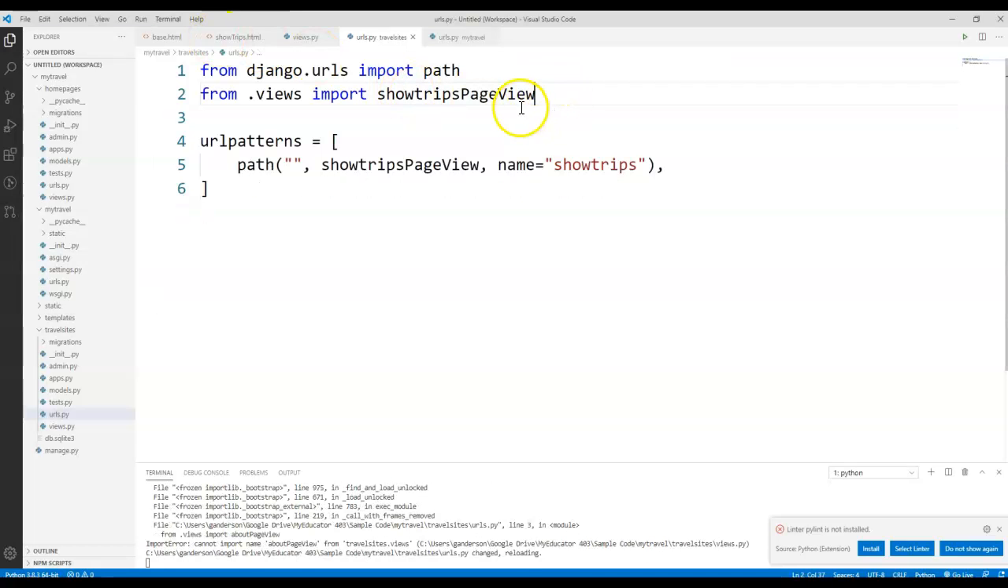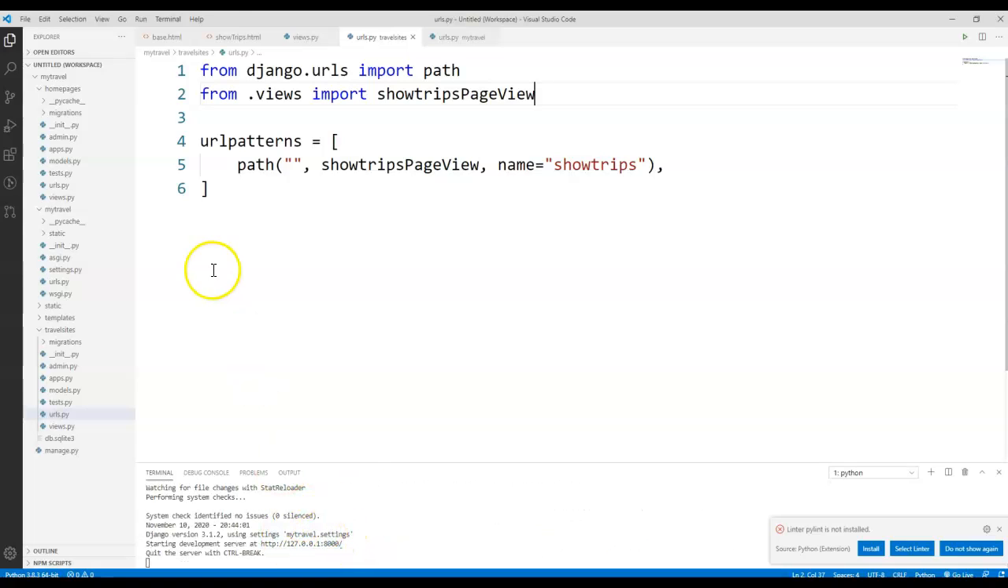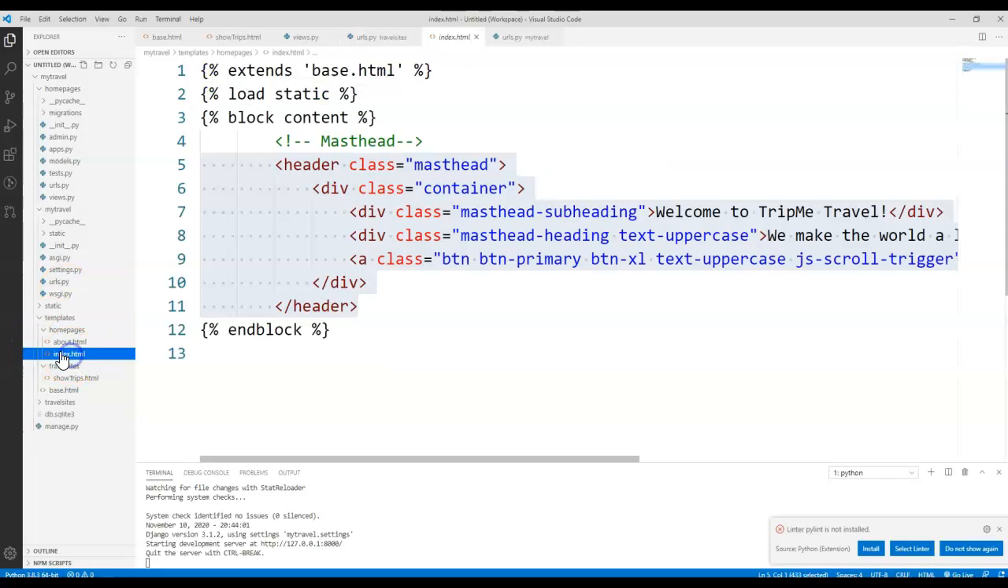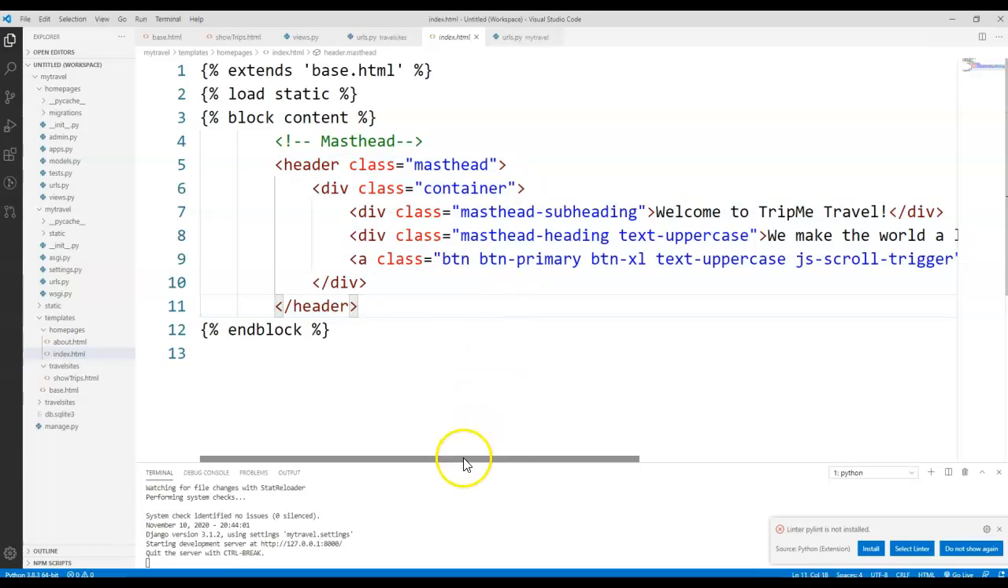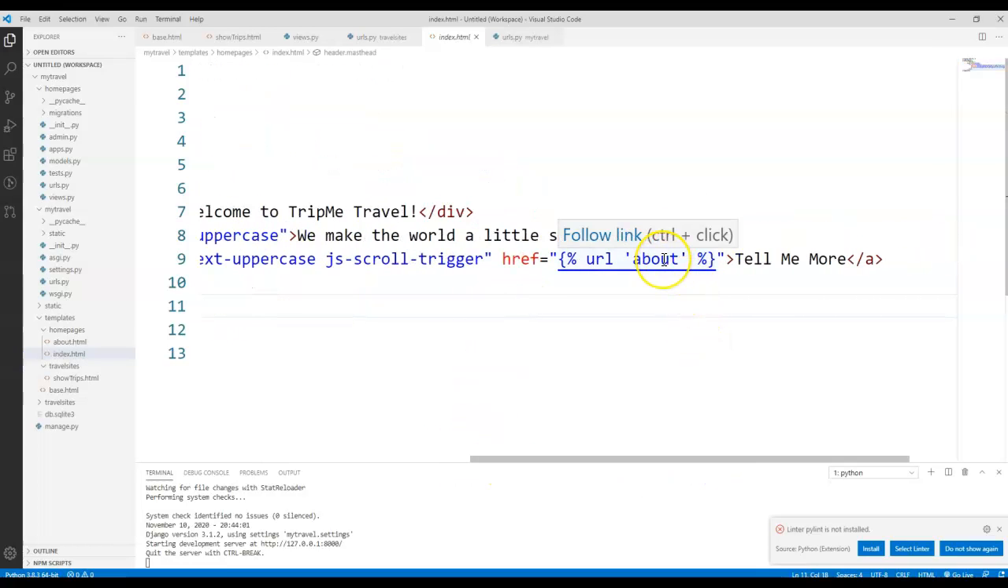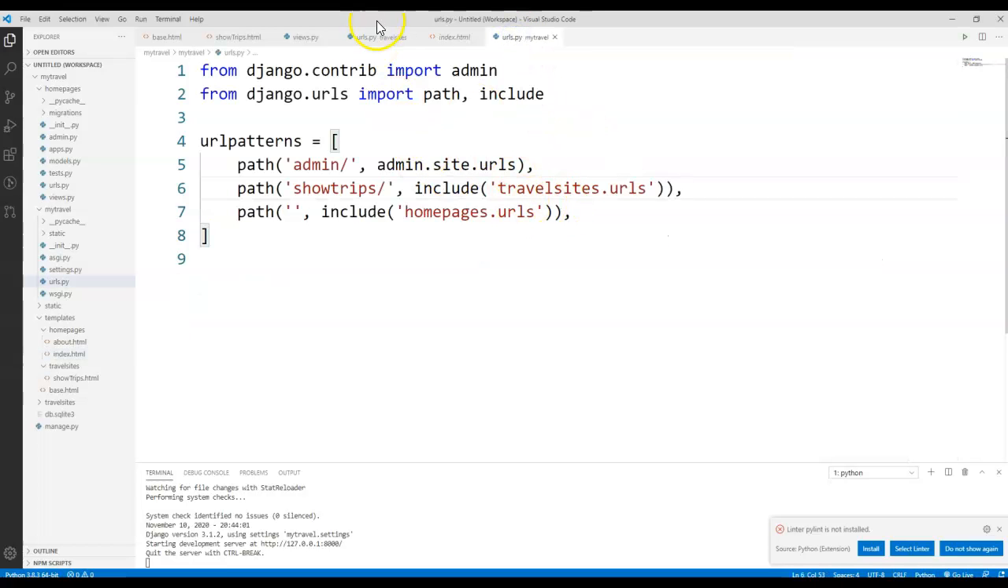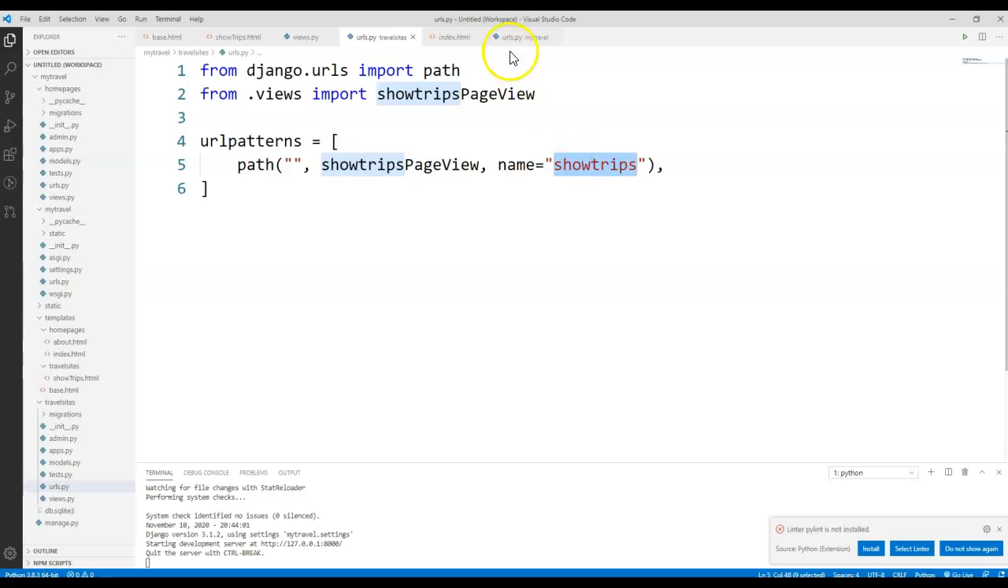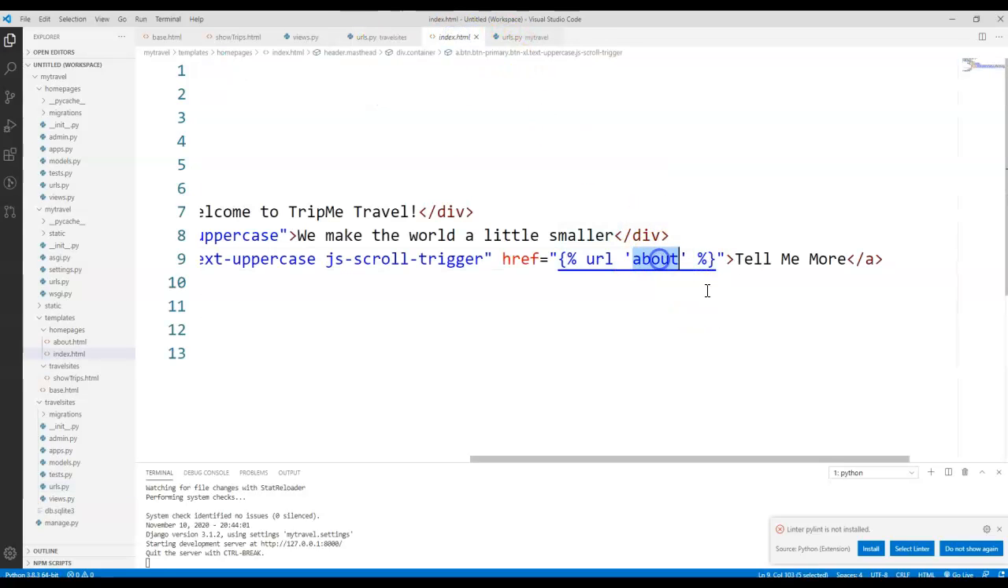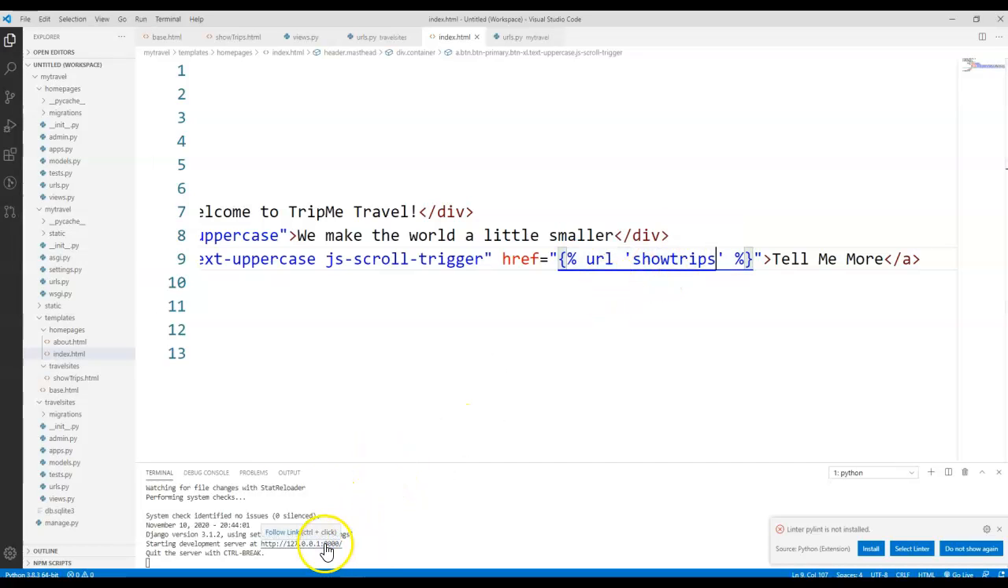And we didn't need the other one in there. So now it understands which one we're working with. The last thing we need to do for right now is go ahead and open up our templates for the index page. Where we used to call the about, we now want to call the route for the show trips, which is right here. So back in index, instead of about, we're going to say show trips. Let's go ahead and save that.